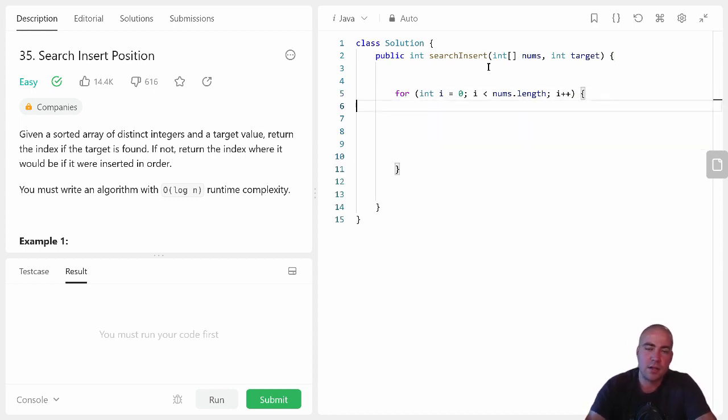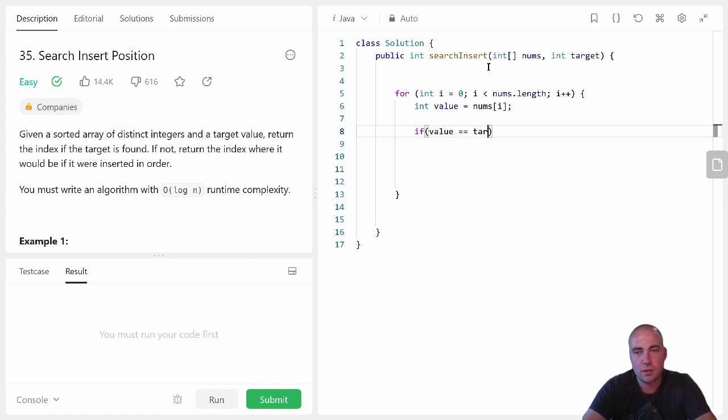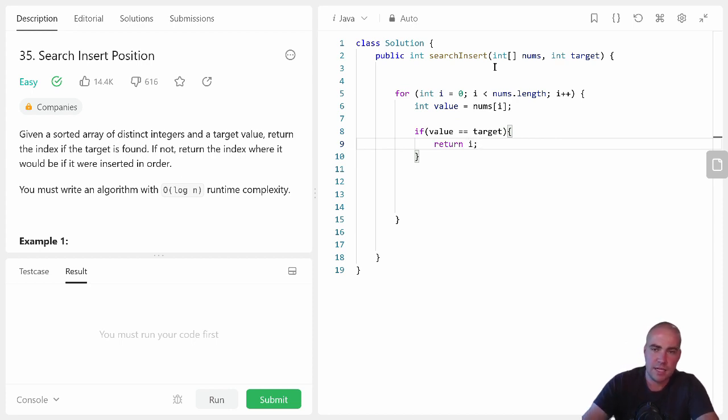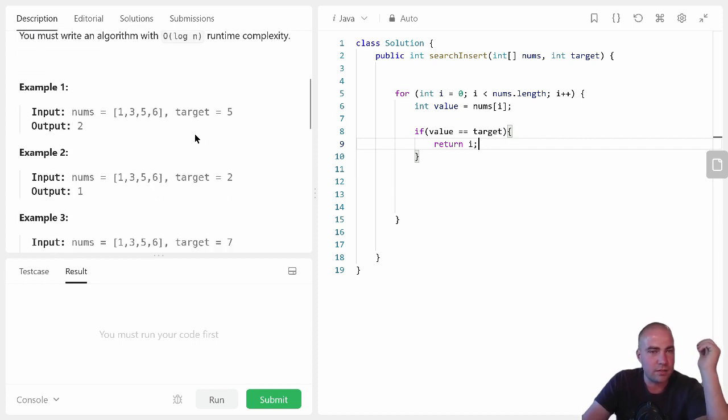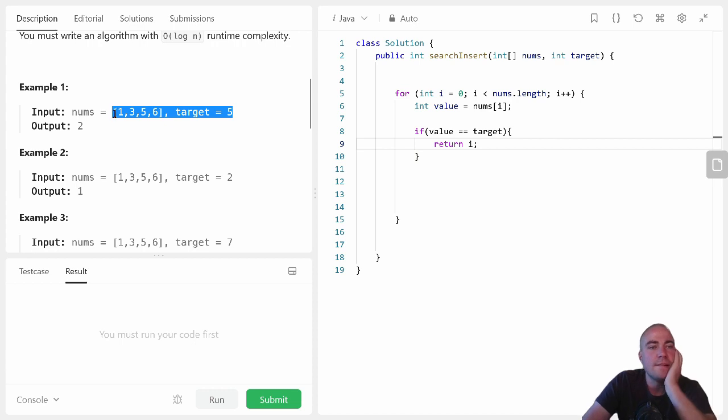So I'm iterating over every element in my array, or every index in my array. And maybe I'll say int value equals nums[i]. So I'm getting the value at my index. And what do I want to do? I want to first check if my value equals my target, then I want to return i. So I've handled the case where my target is in my array. So I've handled this case here.